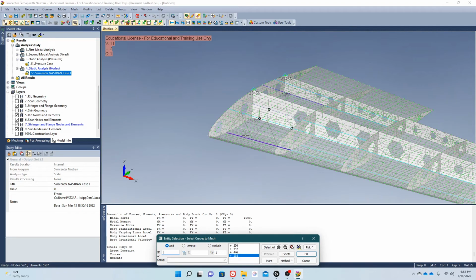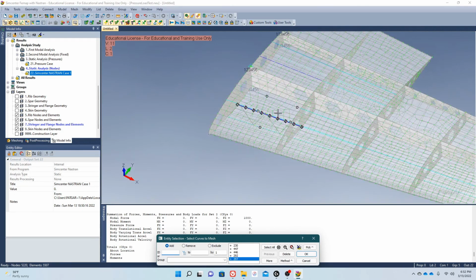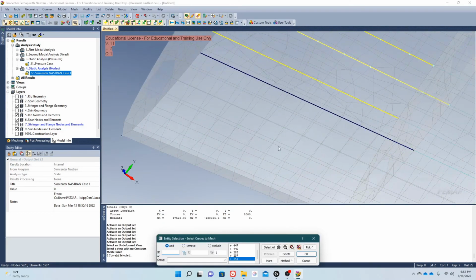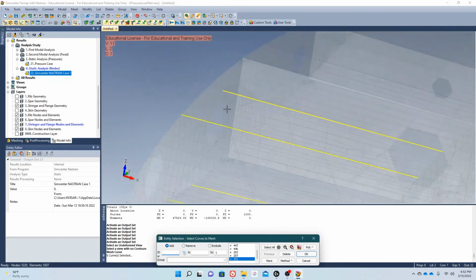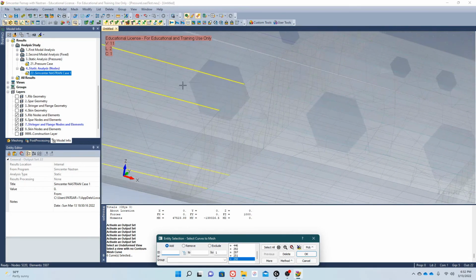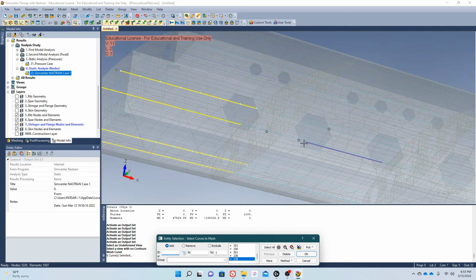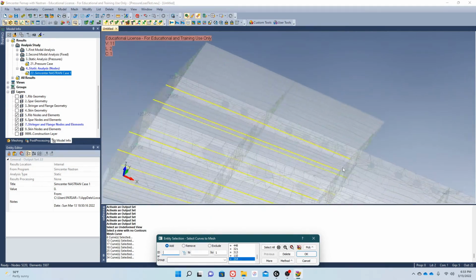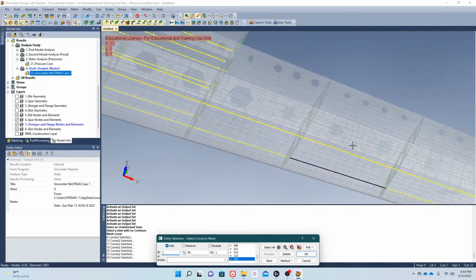Now, something to note is that for some of these curves, it will not actually select everything in its entirety. So we have little gaps that we have to connect with these curves. That's just something you should look out for. Quick visual check. It seems everything is properly selected.